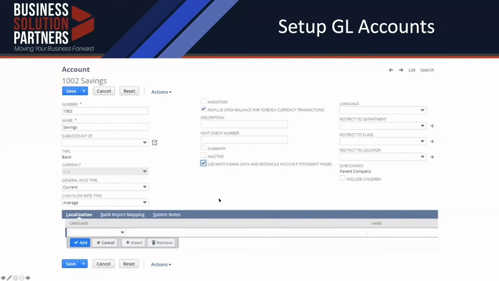You'll see here, this option upon the installation of the app suddenly becomes available on the GL account. This is found by going into the chart of accounts, finding the account and clicking edit. It'll take you to this page, and then suddenly you'll see this option here. Make sure that you enable this and save, to make sure that the account is set up for the bank feeds.